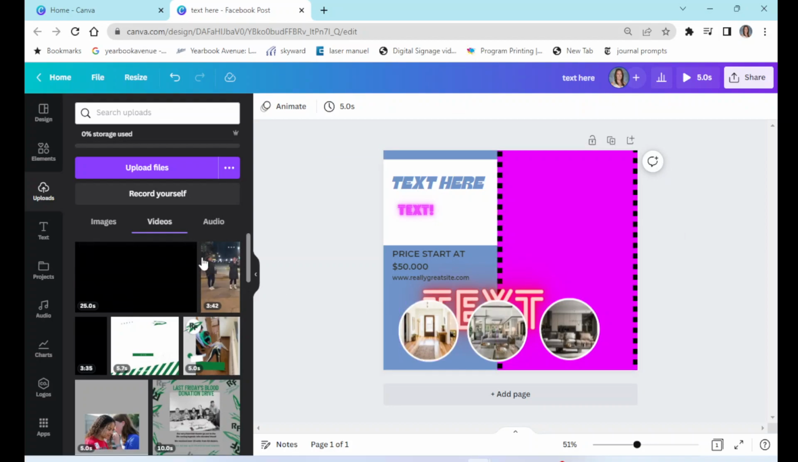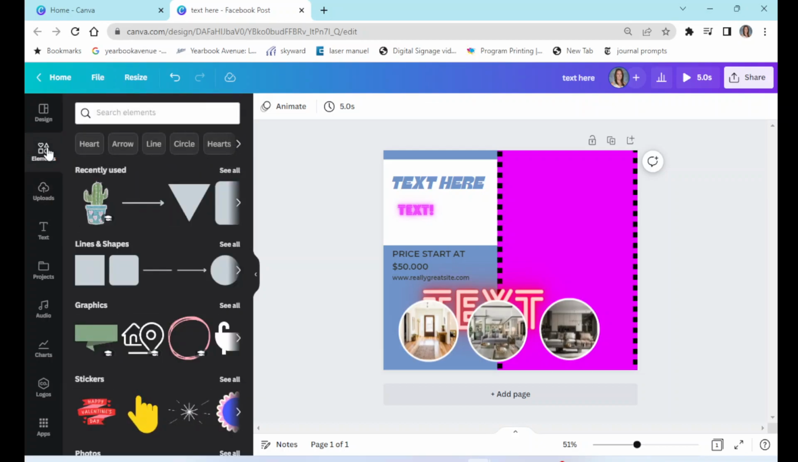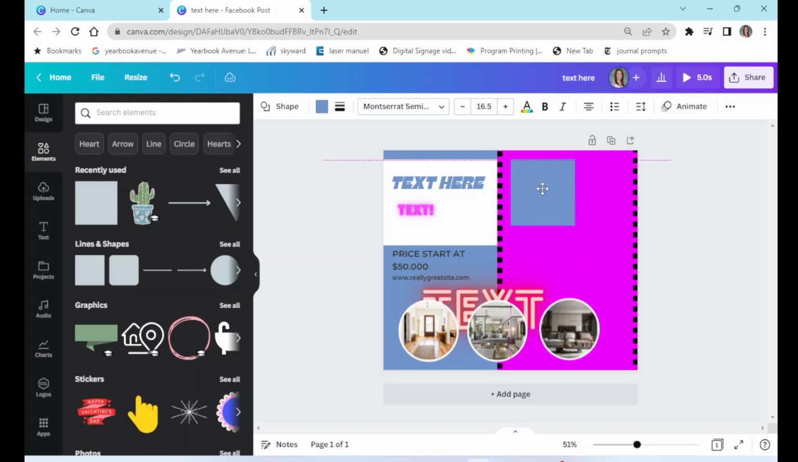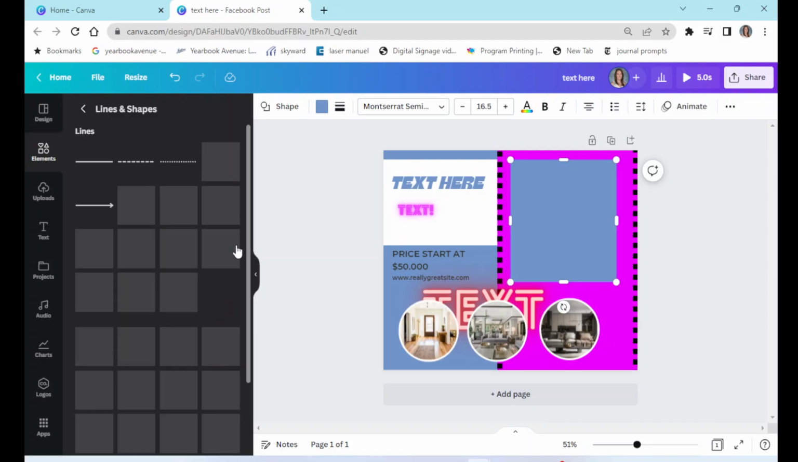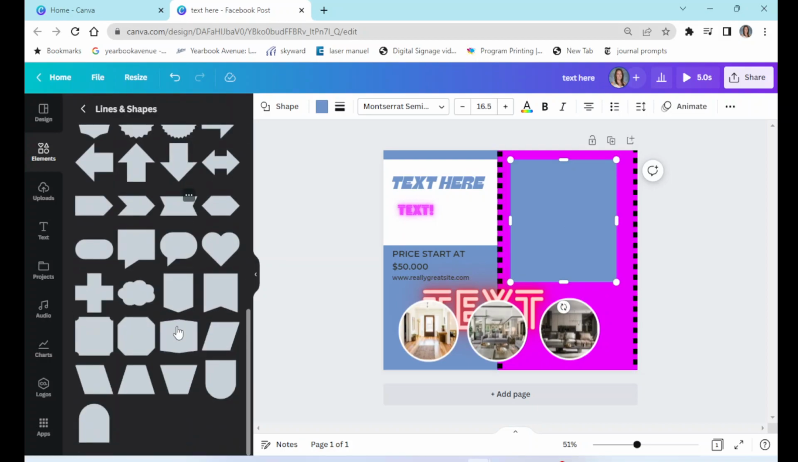All right, let's go into elements. So this is like if I need to add a square, like if I want to add a square here for whatever reason. These are your lines and shapes. And you can scroll through them, or you can click the see all. And again, you just click and put it on there. Again, you can rotate these. I'm going to go back.